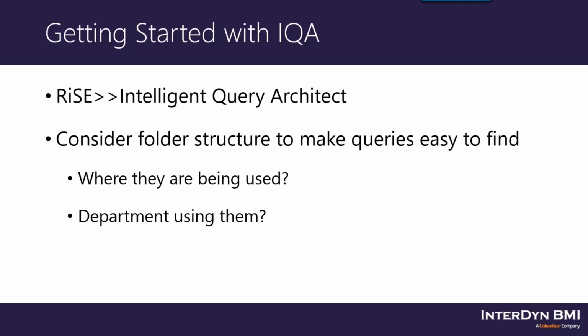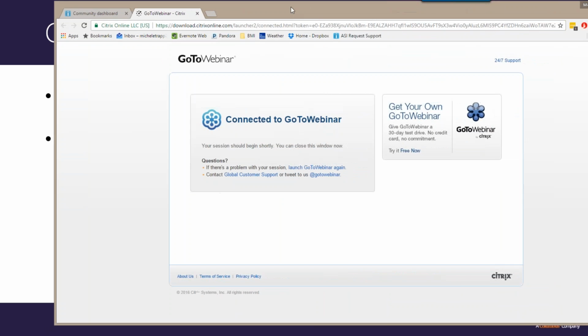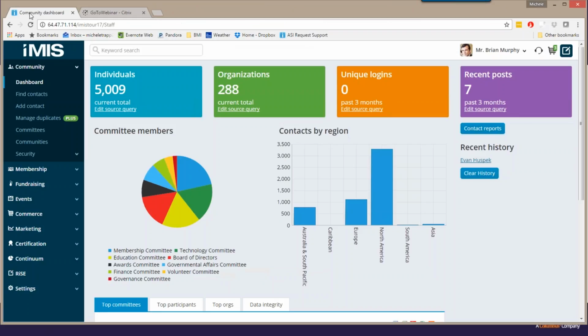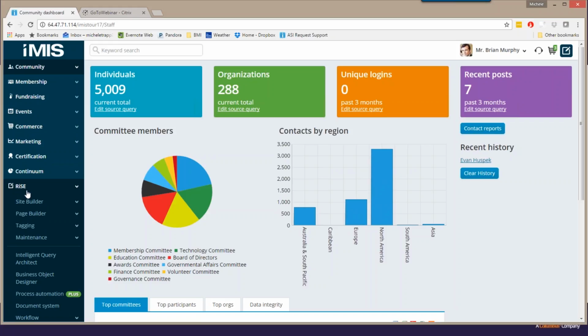Where I'm going to start is I am going to switch back and forth here a bit, and I'm going to pull across my version of iMIS. So I've logged in, and this is what the staff site looks like when I've logged in. To go to IQA, again, I go to RISE, and then I choose the Intelligent Query Architect.